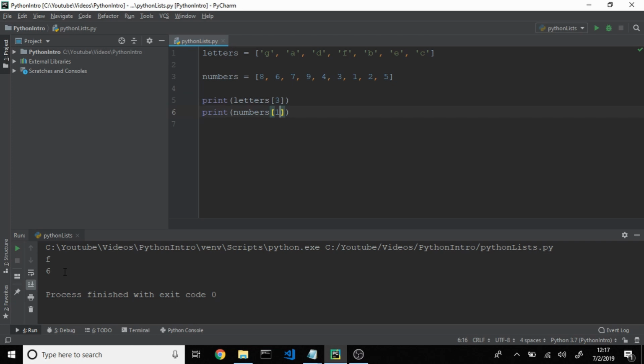So an index value of 0 will give you the very first element in a list. An index value of 1 will give you the second element in a list. What would happen if you were to place in, let's say, a negative number? So if I were to come up to the letters list and place in a -1 here, and if I came down to the numbers list and placed in a -2, what do you think the output's going to be? So let's run this and actually see what's printed out in the terminal.